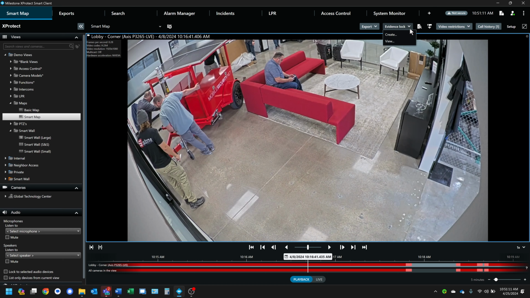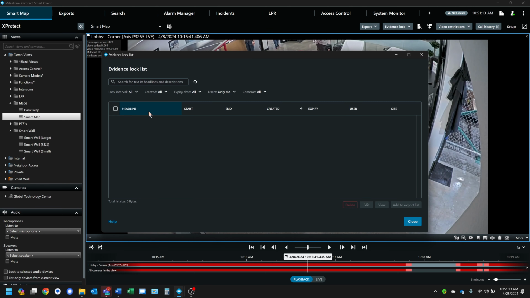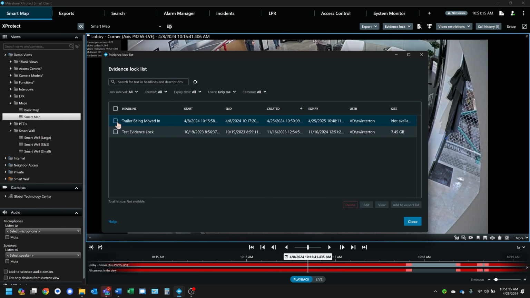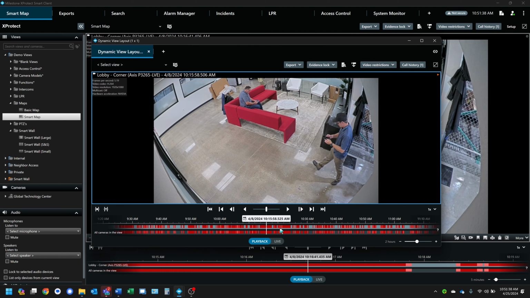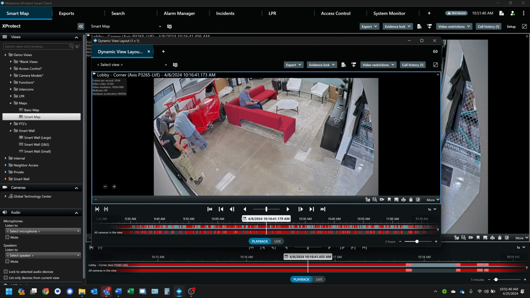Let's look at our evidence lock. We can view evidence lock. Here is the trailer being moved in. We can edit it, we can delete it, we can view it. We can also take our evidence lock straight to an export list. Yes, Jeff, that restriction is removable. So if we view it, here's the video that is contained in the evidence lock, and it is there.